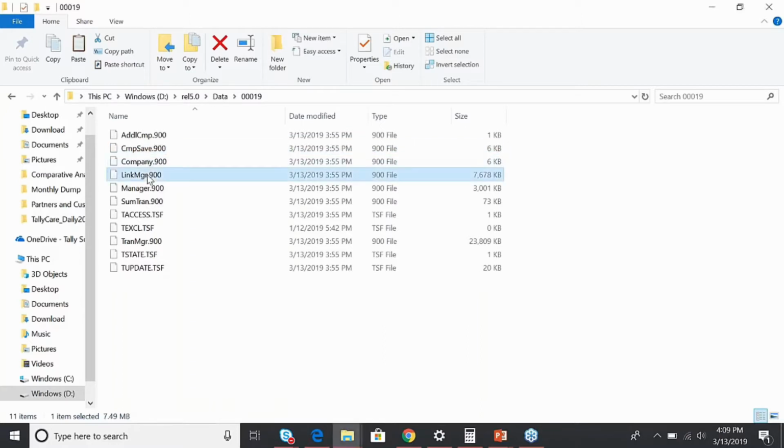The next file is called linkmgr.900. This file contains the details of all the bill-wise references, order details, statutory information and batch information. For example, if you are passing a payment entry or a receipt entry, you will select against reference or new reference, or when you are raising a purchase order, you will also raise the order details such as the delivery date and the reference. Those details will be stored in this link master. So this is also a very important file which has to be there in Tally data.